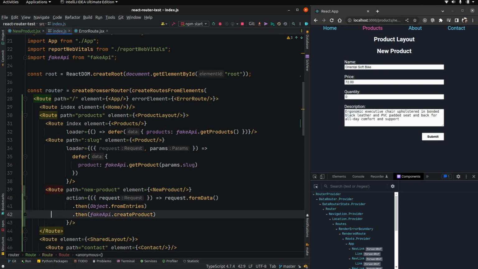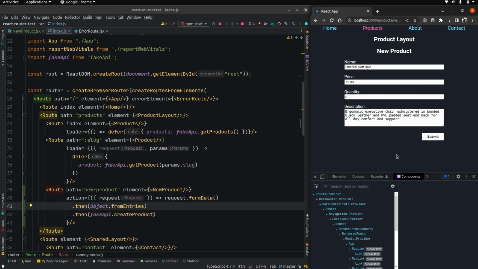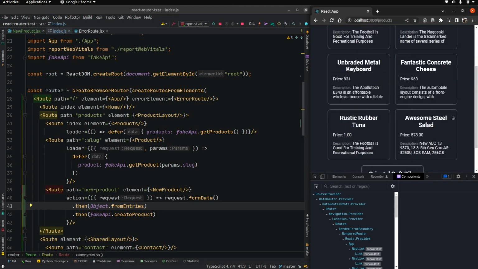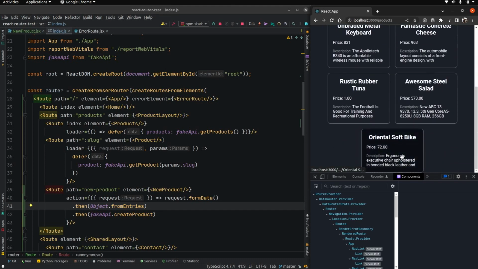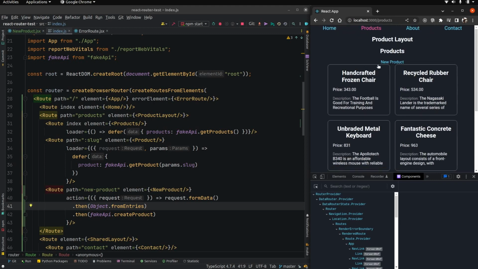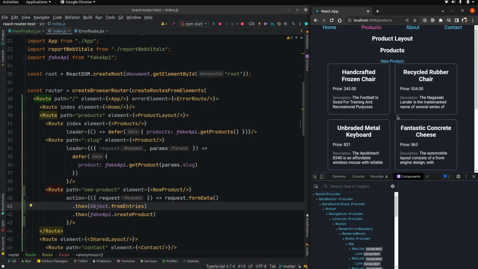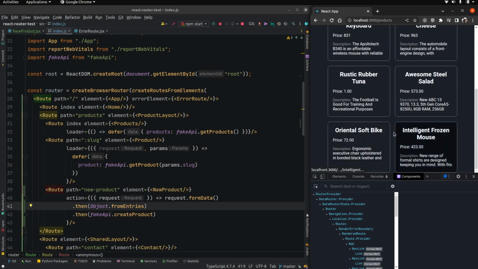Save the project and check out the results. So when I click on the Submit button, it really doesn't look like anything's happening. But let's click on the Products button, and then scroll down, you'll see we have a new product. So I'll go back to the New Product form and submit a new product just to make sure it's working, and then click on the Products link, scroll down, and you can see we have another new product.